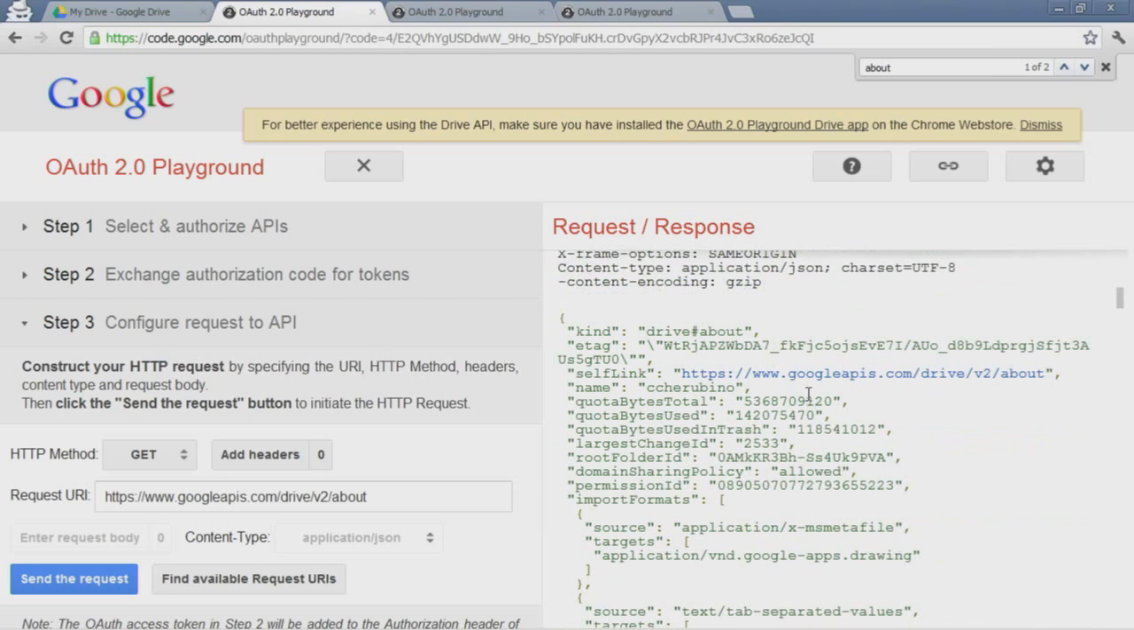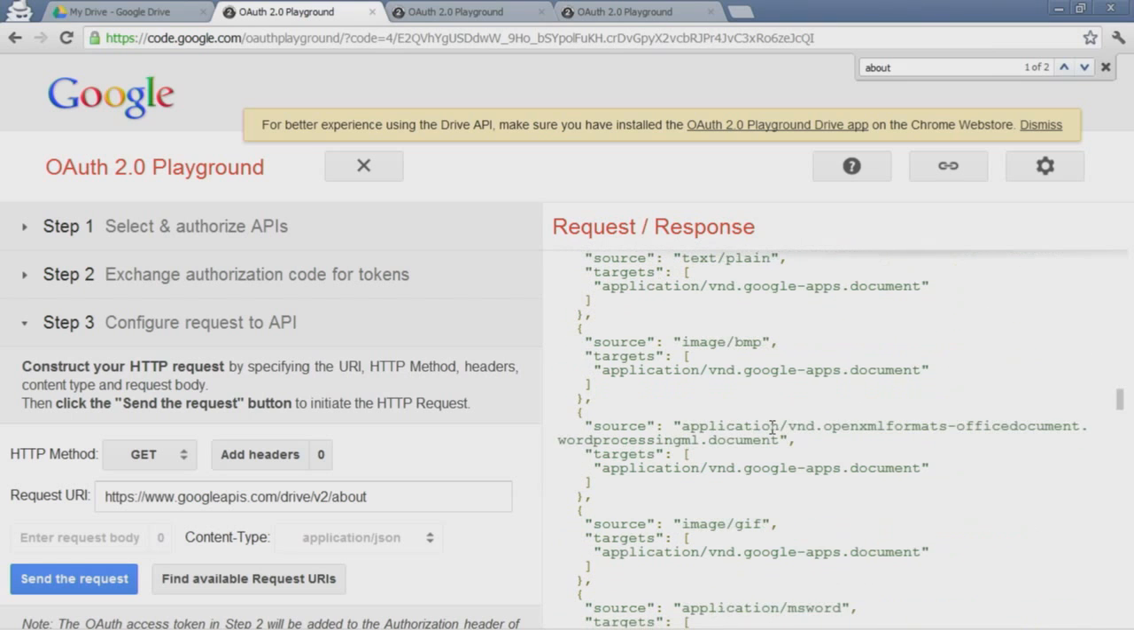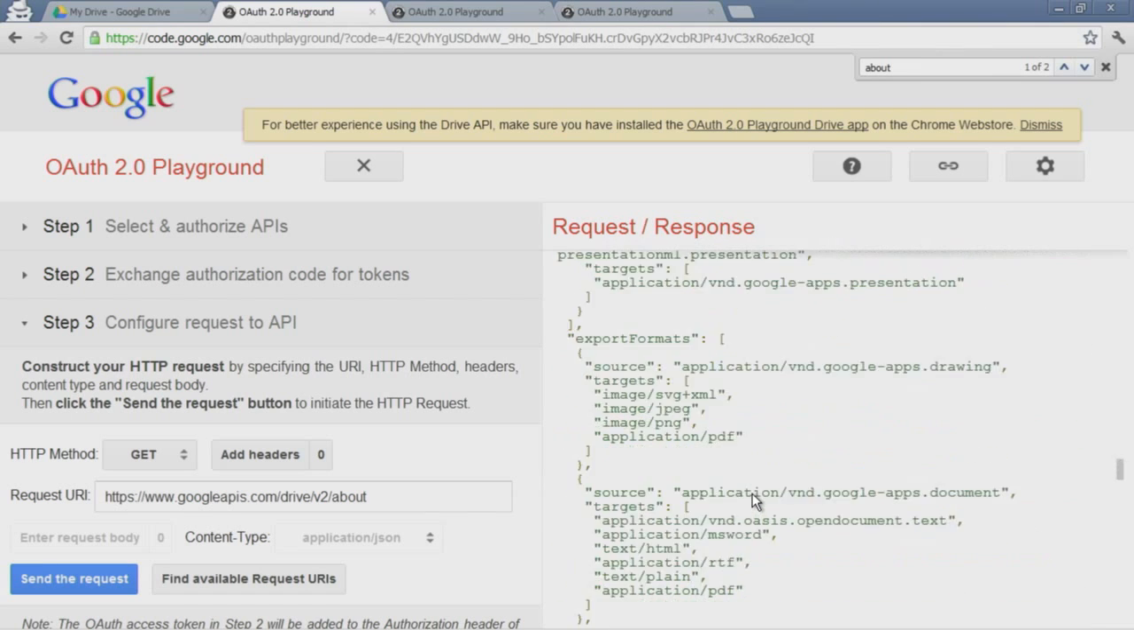So just to shoot quickly to what Claudia was talking about with the export formats, there we see a list of export formats, each one specifying the source. So you can see here that a drawing will export to an SVG, a JPEG, a PNG, or a PDF. So that's the native Google Docs drawing. Exactly right.